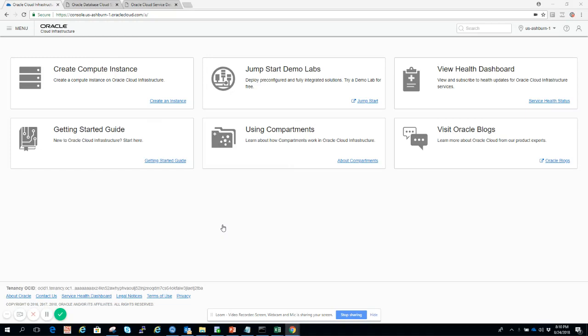Hi, in this series of the post, we are going to look at how to create an autonomous data warehouse instance. Let's go on.